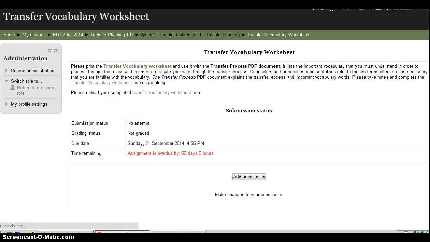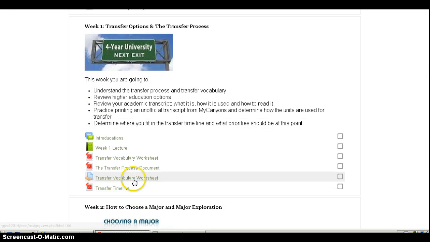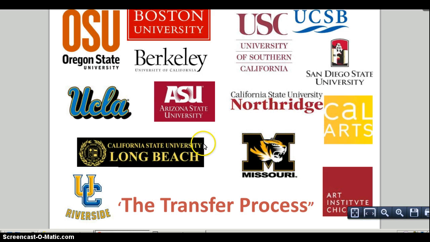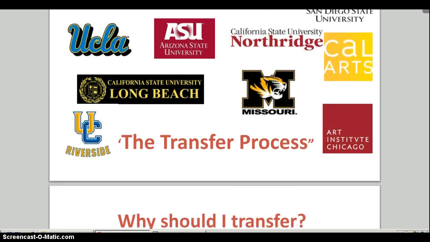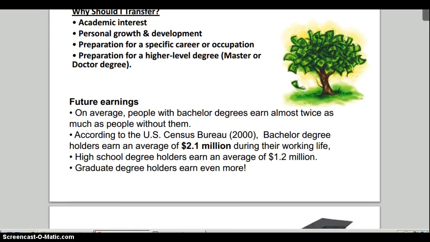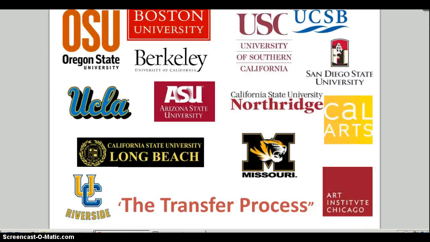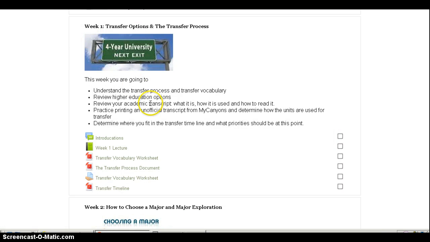Okay. So if we go back here, we are going to actually go back one more time to the front here. Right here is called a transfer process document. This is the document that I was referring to that you're going to have to view in order to answer those vocabulary words. It is a PowerPoint that's turned into a PDF. If you just scroll down to it, it's going to give you all the important information about transferring. So please review that, answer the vocabulary words, and then upload your document.